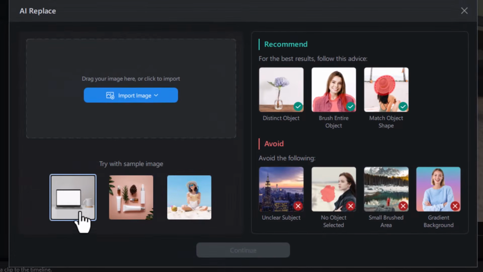You notice the sample images have one thing in common. They have a very simple background and they're very defined. That's very important. I want you to avoid anything that's unclear or anything that's very small, or gradient backgrounds won't work. Then they have some recommended options of the kind of photographs or graphic images you want to use.